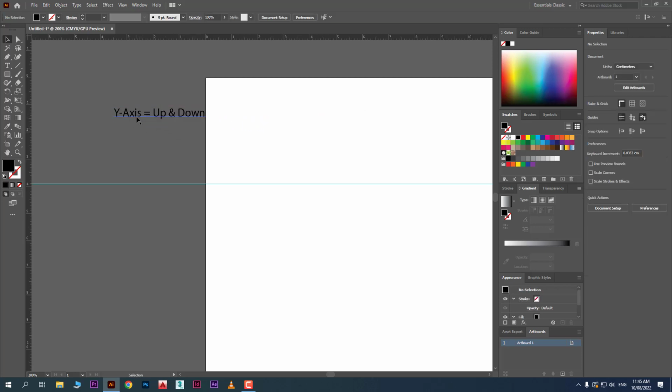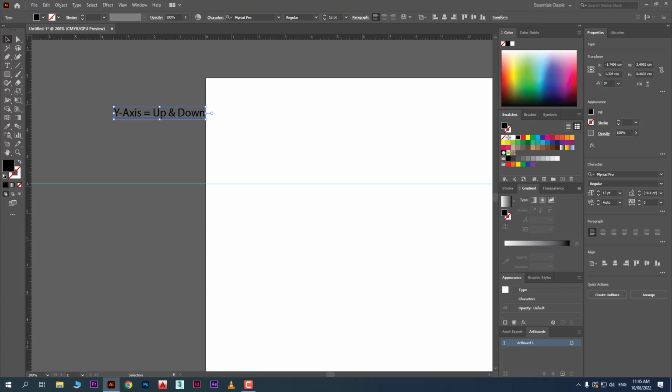The value you will change. Where is this y-axis value? Here, position. Look, the y value. All right. Okay, you can also write the y value.